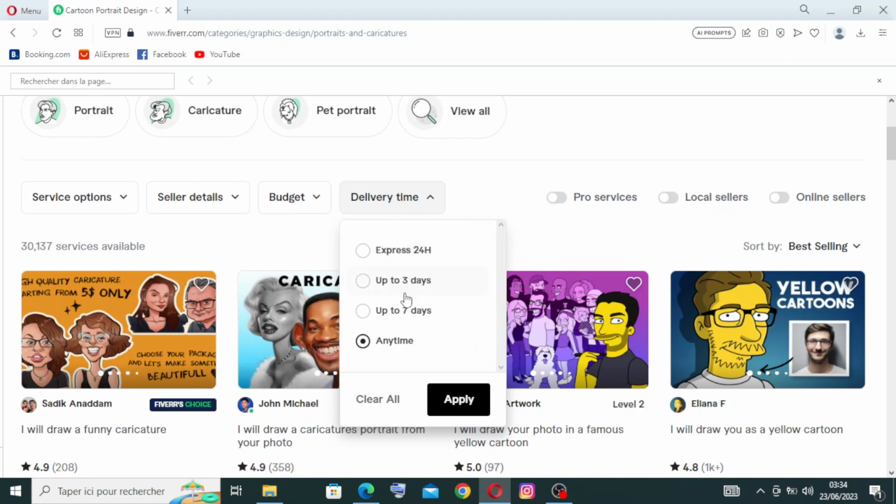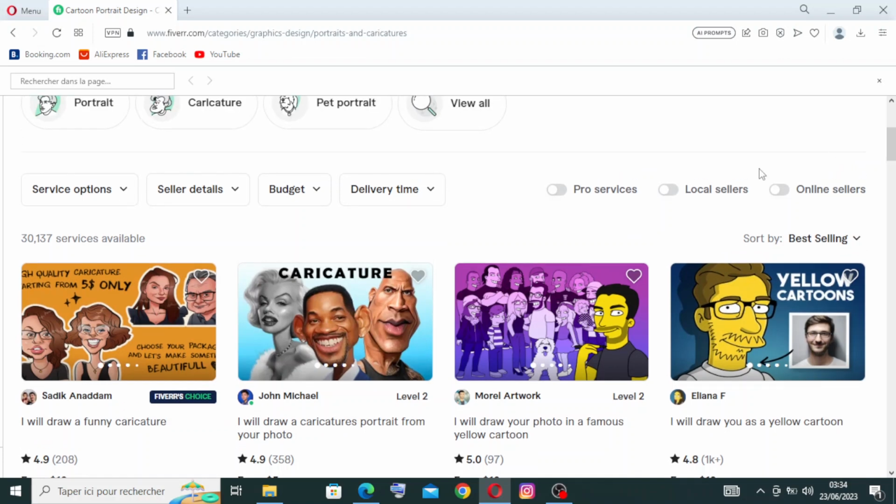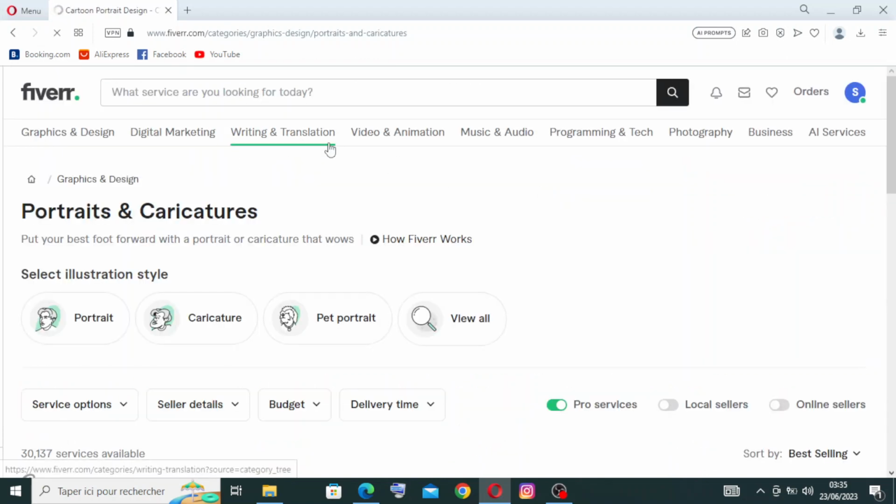And for the budget, I mean the price, the minimum and the maximum. For delivery time, there is express 24 hours, up to 3 days, up to 7 days, or anytime, which means you have no problem with the delivery time. And you can also choose from this tree here, which is also for filtering. If you want the pro service, you can just click on it to activate it.